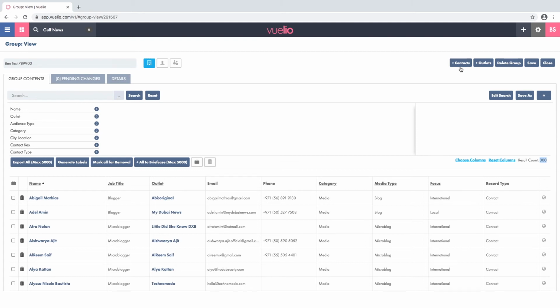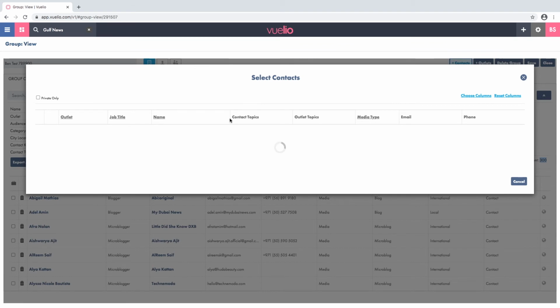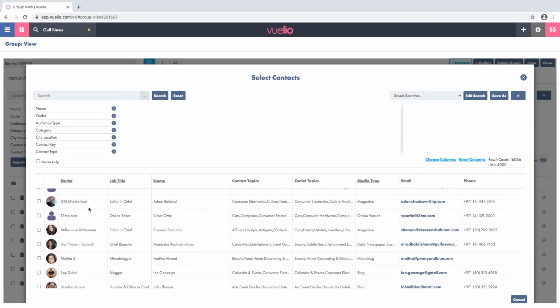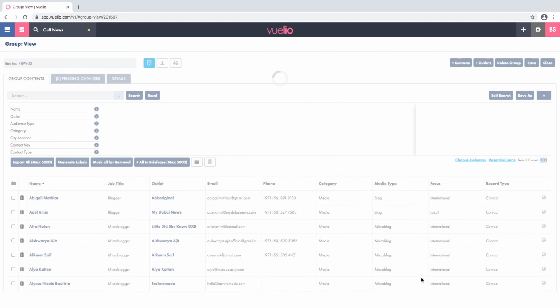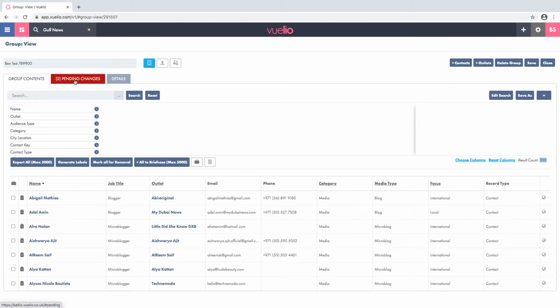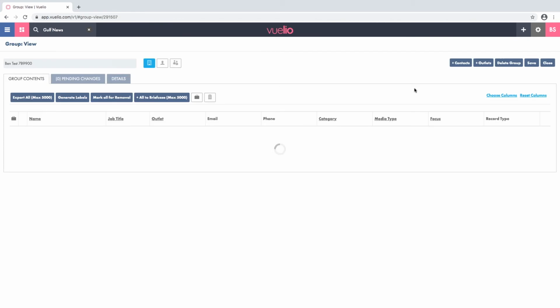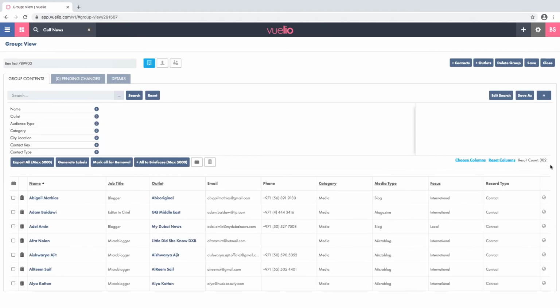If you look in the top right hand corner here, we have a plus contacts and a plus outlets button. If you click on that button to add a new contact, for example, this enables you to search in order to find people. Let's just take a couple of people at random and click on add. Again, we're going to end up with 2 in our pending changes tab, so that doesn't automatically add them into the list. If I clicked on close now, those 2 people won't have been added. If you want to make those changes permanent, you do need to click on the save button in order to save those changes. And you can see we've now got 302 people in our list again.